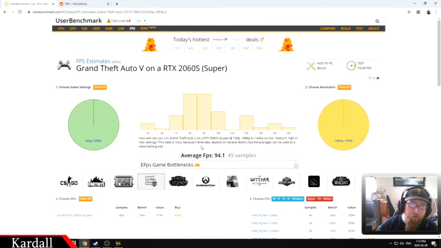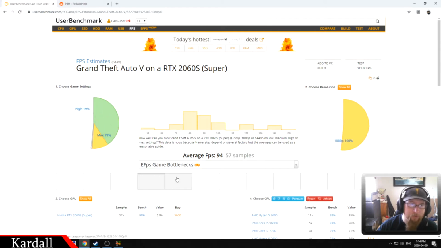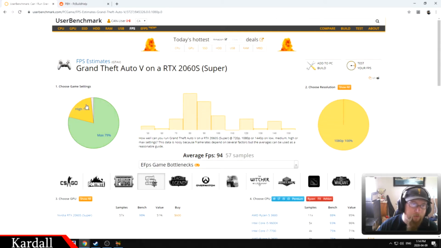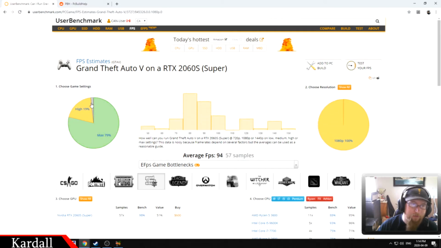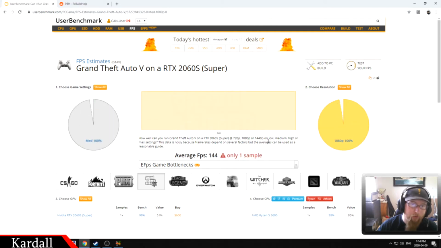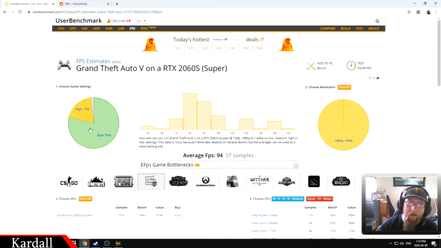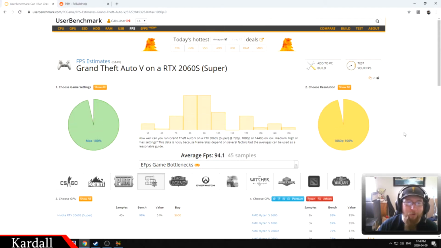While that is good, let's just see what happens if I go down to high. You can see it drops to 89, and then on low it's up to 144. So going from max to high, it should not drop, it should actually increase. That's why I say take this with a grain of salt.